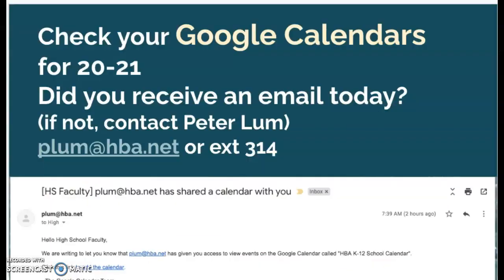Now, the calendars are fed from a Google Calendar system, and each year we re-establish the connection to the larger groups, the high school faculty, middle school faculty, high school staff, upper campus administrators, by sending you an email. Peter Lum will be sending it to you, and when you are sent the email, you should click the link to add the calendar back to your Google Calendars.